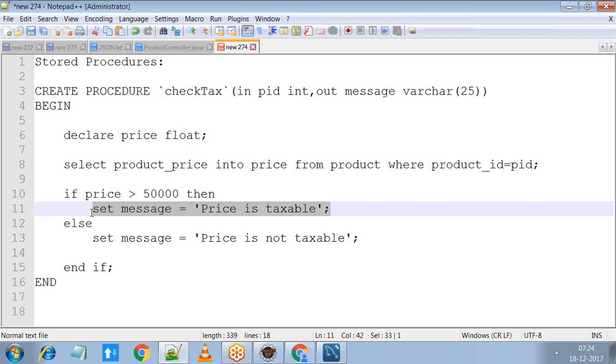Okay, the message variable is basically an out parameter. So to this message variable, we are trying to assign that value. You see, in stored procedures, unlike your Java, we won't just directly assign the value. If it is Java, you say message equal to some value. But here, before this variable name, we are using the set keyword. That means whenever you want to assign a value to a variable, you use the set keyword here.